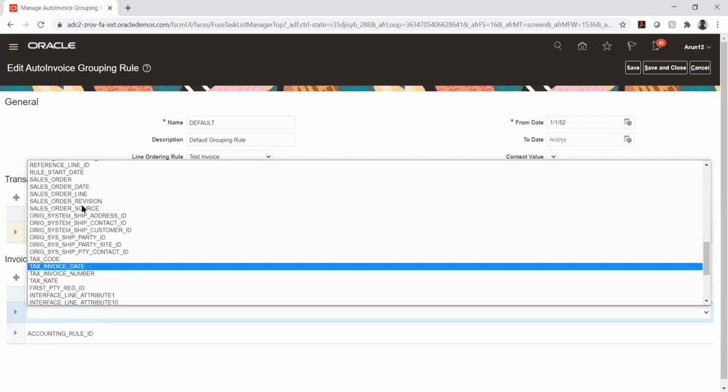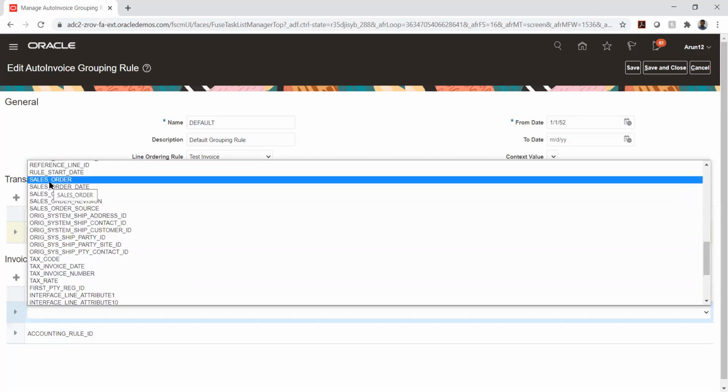Is there a way you can rename, let's say, the interface line attribute one? Instead of that, can you give a name? No, we cannot. You can't change that; you have to pick what is here, because that is Oracle architecture. We cannot change the Oracle structure.